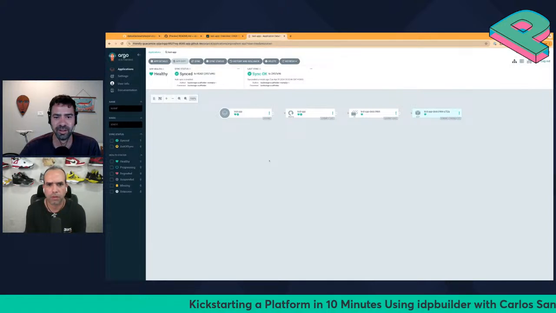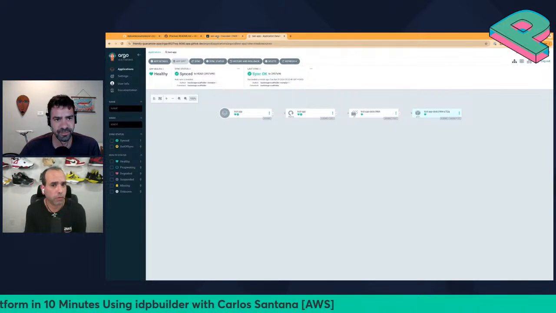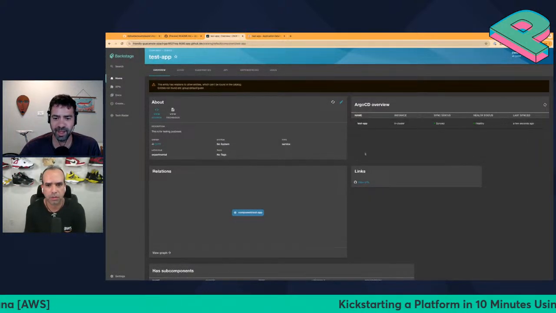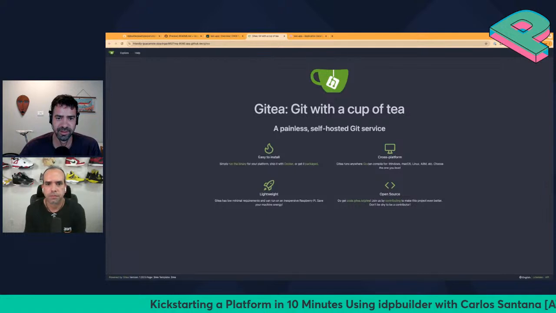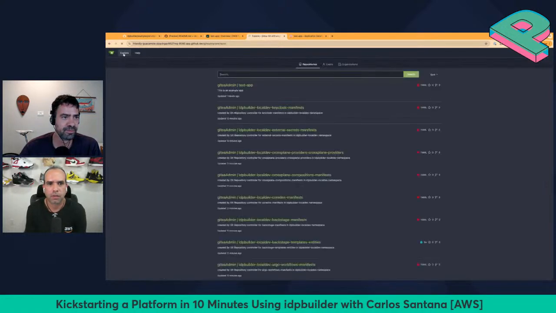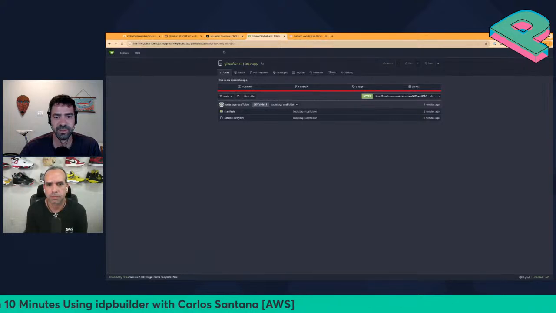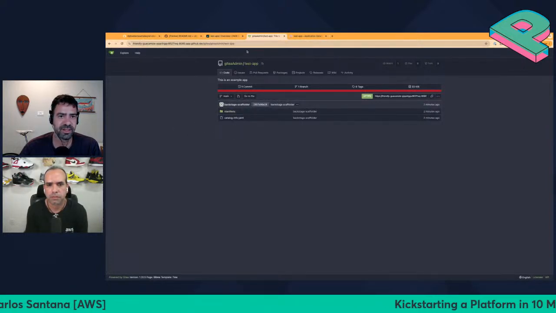Backstage went in and created an Argo app that points to a Git repo. Where's that Git repo? If you go back to Backstage, there should be a link to the Git repo. Yeah, exactly in here. Let's click on it. And this is the Git repo that was created for us.